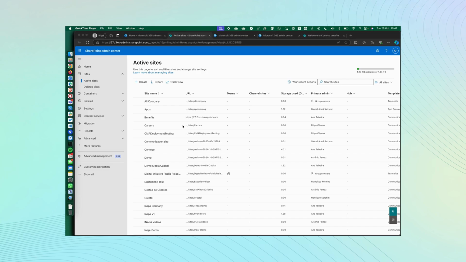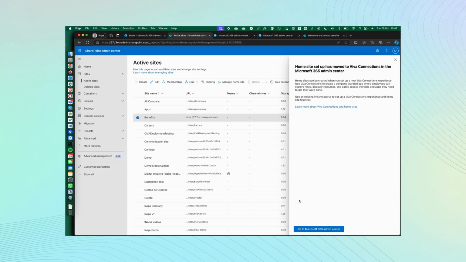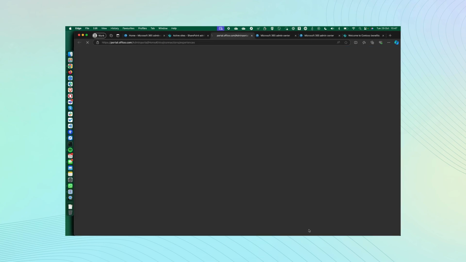Here are the extra steps you need to follow. Select your current root site, and as you can see, the replace site is not available. Press Manage Home Site and then go to Microsoft 365 Admin Center.